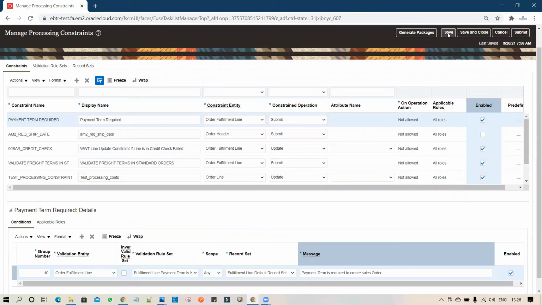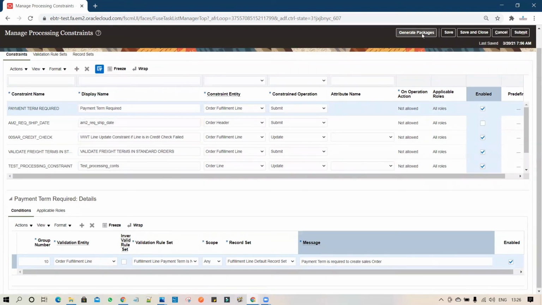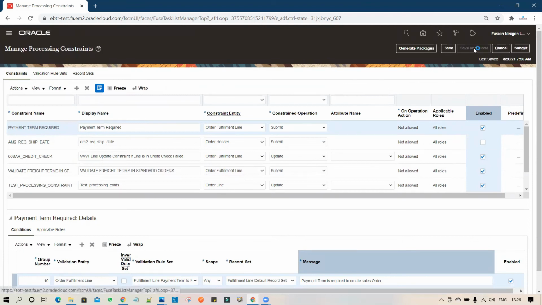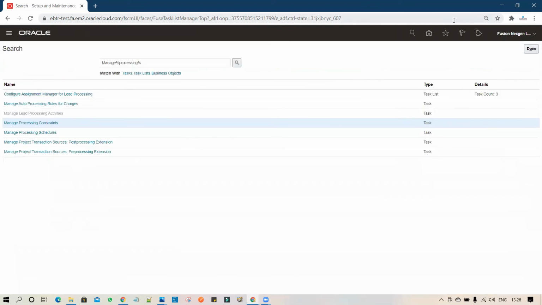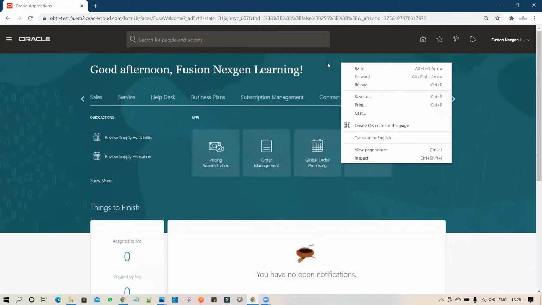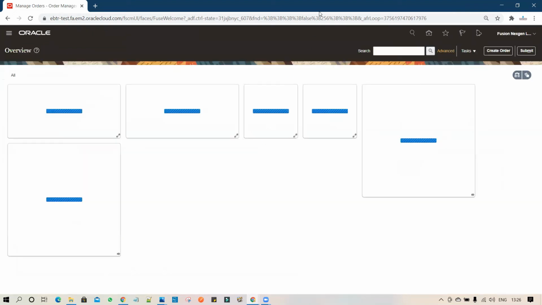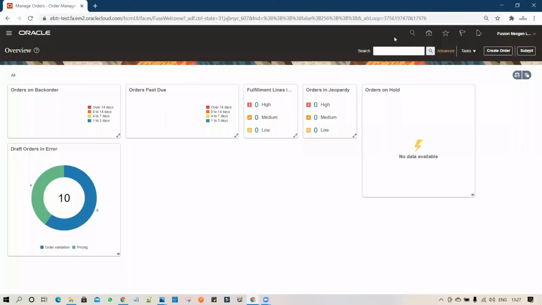Once you click on save, you have to generate the package. In the first step, I generated the package while creating the validation rule set. Same way, I have to generate another package while creating the constraint. Once you're done with this activity, click on save and close and go to order management, and we'll try to create the sales order and see how it prompts the error. Click on order management. Now click on create order.